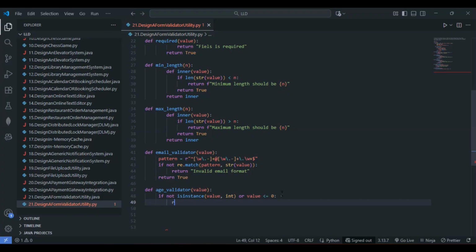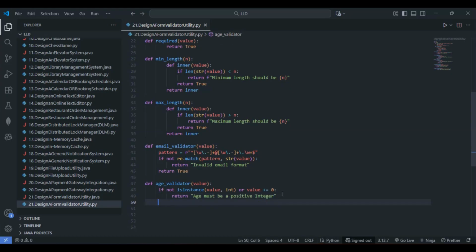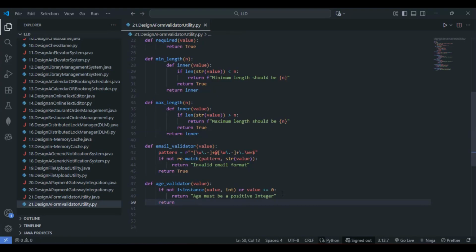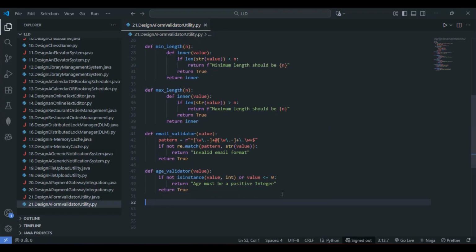So that's what we are checking here. So let me return age must be a positive integer. Yep, so this is fine. We are just going with a simple validation here, right? So return true, else we have to return true. So this is fine. We are done with this part as well. Next, we are done with the 5 rules actually, right? So now let's define the main form validator class.